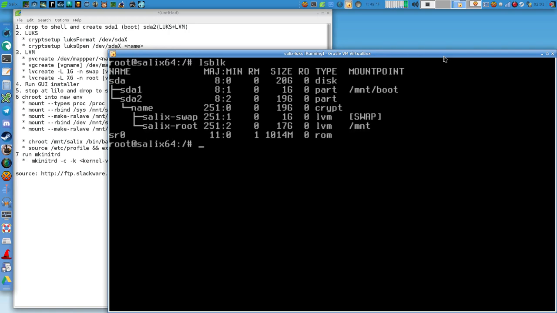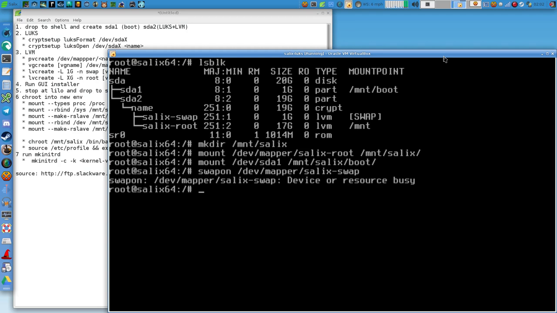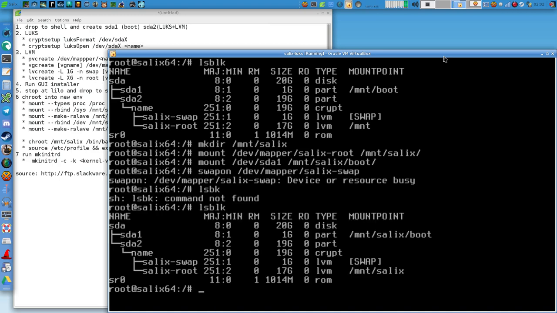Okay. So what I like to do is make a directory in /mnt, Salix. And we're going to mount the root, which is going to be /dev/mapper/salix-root, to /mnt/salix. Now we're going to mount the boot, which is /dev/sda1. We're going to turn swap on. Swap on /dev/mapper/salix-swap. Oh, it's already, yes, it's already mounted as swap.